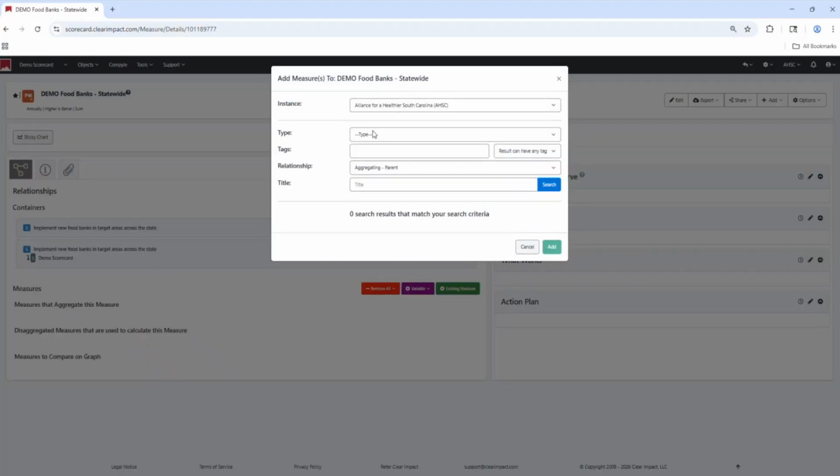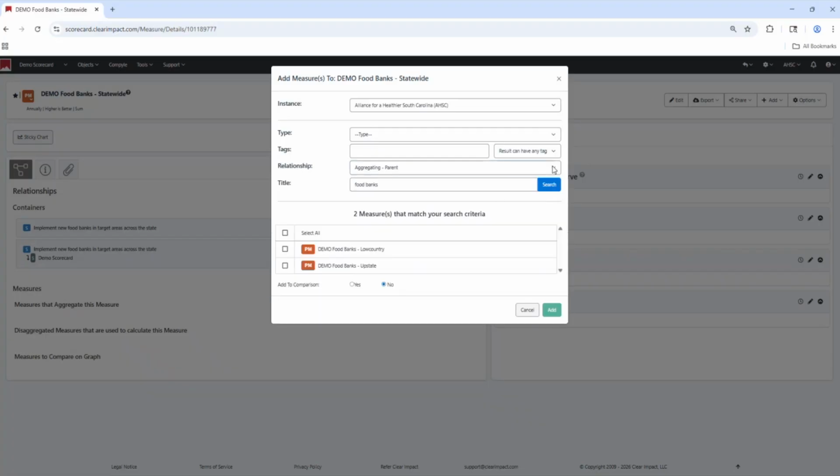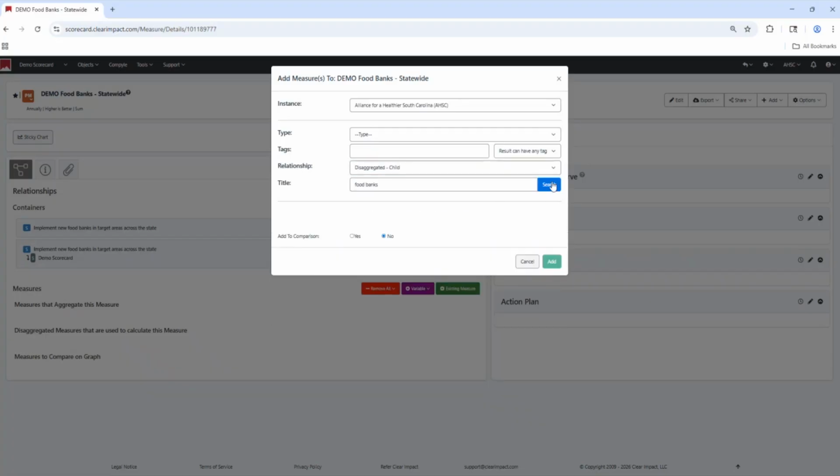Up here, you can mess with the type if you want it to be a performance measure indicator, but you don't have to do that to be able to search through all of them. And what we're going to say is food banks. And we're also going to change the relationship, but I'll do that right after I search this. Here we go.